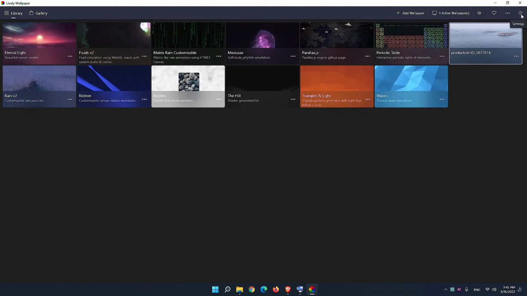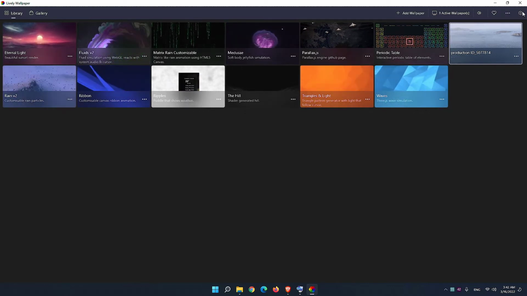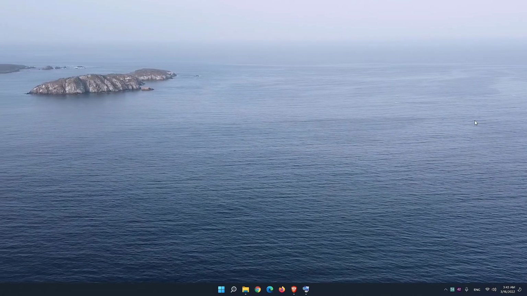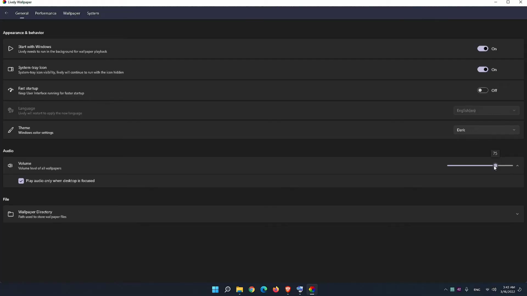For more customization, you can click on settings. From general, you can start this software with Windows, enable it to show up on system tray icons. You can enable fast startup if you want, and you can change the theme of this software to the light theme if you prefer. You can also increase or decrease the volume and change the wallpaper directory.